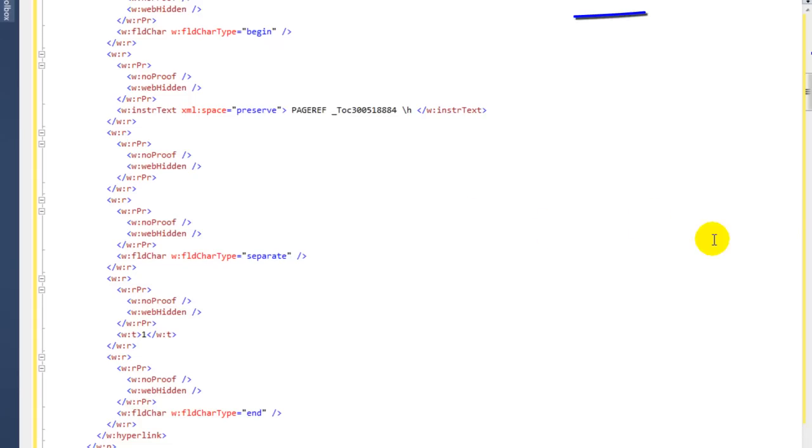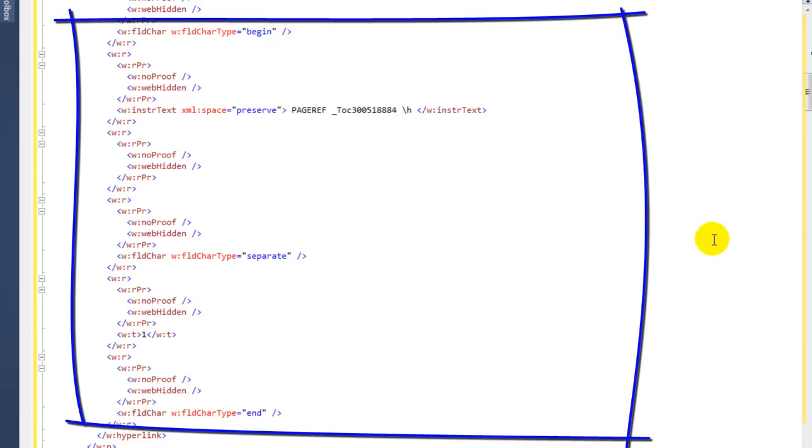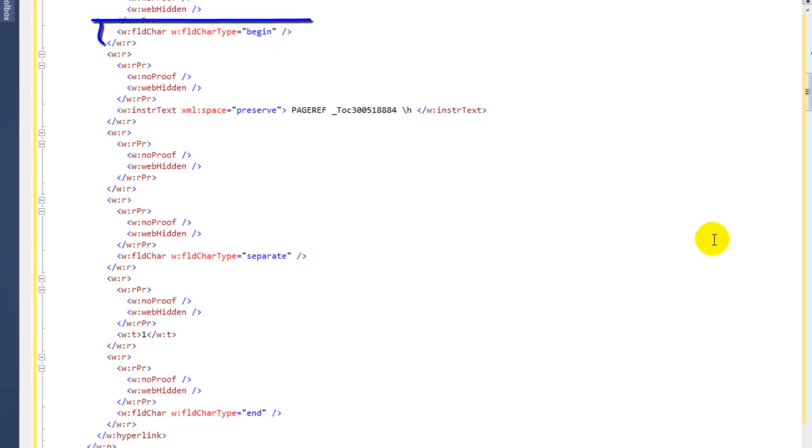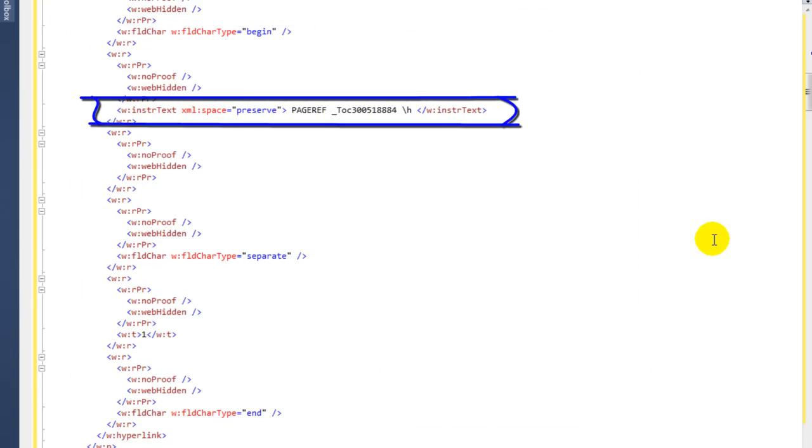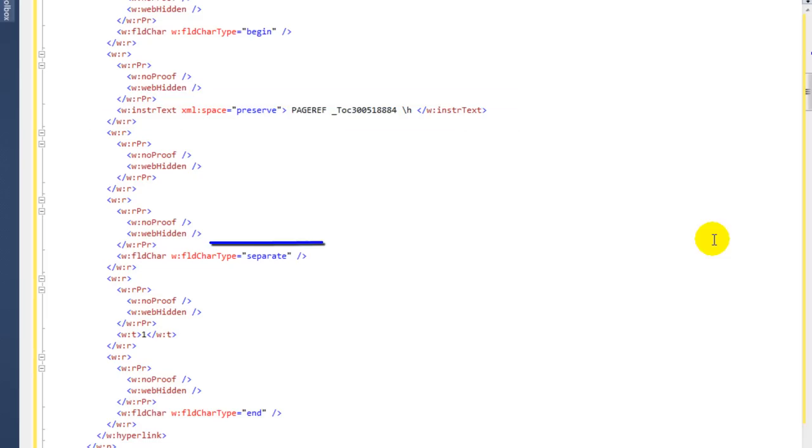This is an interesting field to look at in that we can see the entire field on one page of text. Up here we see the fieldchar with the fieldchar type of begin. We then see the instrtext element with, in this case, a page ref. Then we see a fieldchar with a fieldchar type of separate. And then down at the bottom we see a fieldchar with a fieldchar type of end.